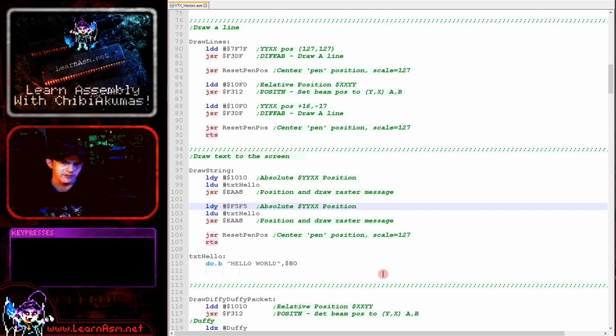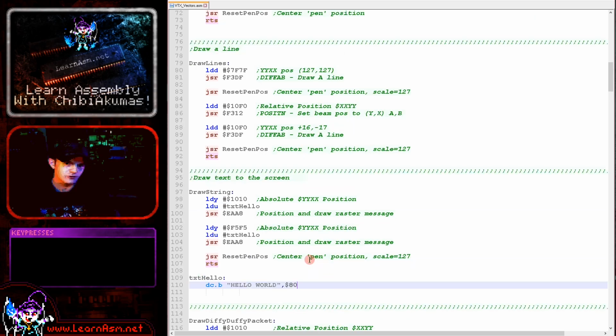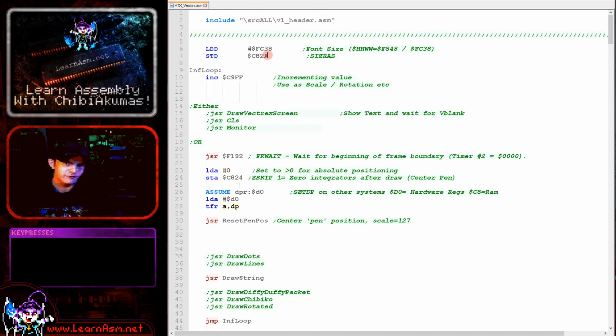It's a little bit simpler than the last one. As I say, the last one we used to do a list that was 0 terminated, and that's good for getting a lot of text onto the screen, but it's not so good for just a single message if you just need a simple thing.